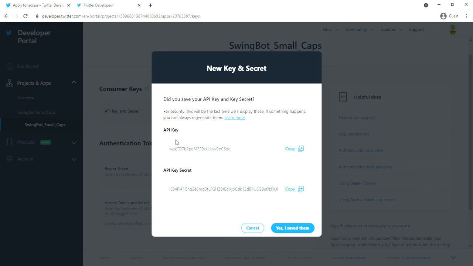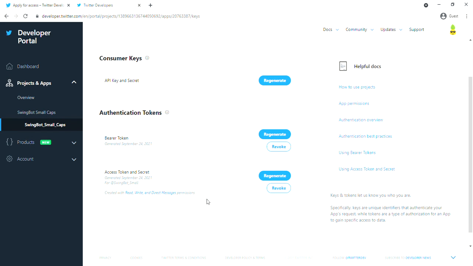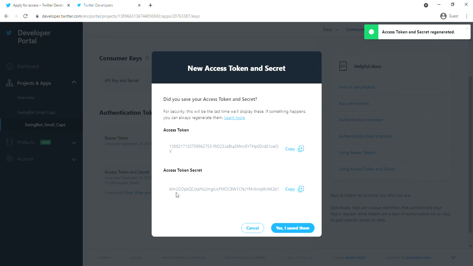And these are two of the inputs in your R script. The other two inputs are the access token and secret. If you generate that, it's going to ask you if you're sure again, but then once you see them, take these, copy paste them somewhere, and use them as your access token and access token secret.